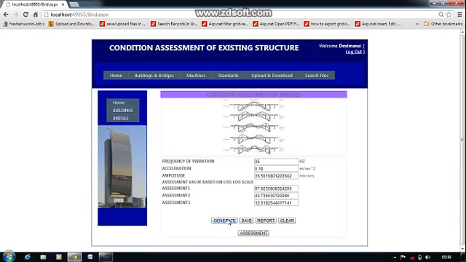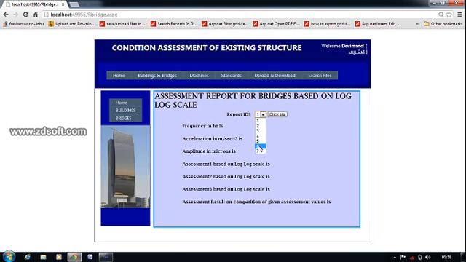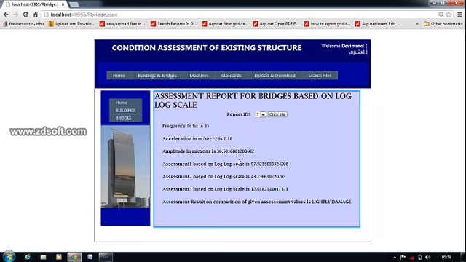Lightly damaged is the condition of the building. The value can be saved. Saved values can be retrieved with the help of the report button. It will ask for the ID. The user can select the ID and click the button. The value is retrieved and displayed. All values are displayed.